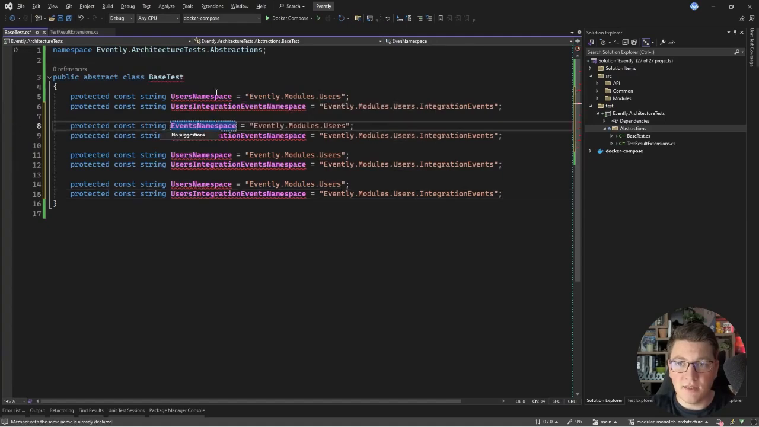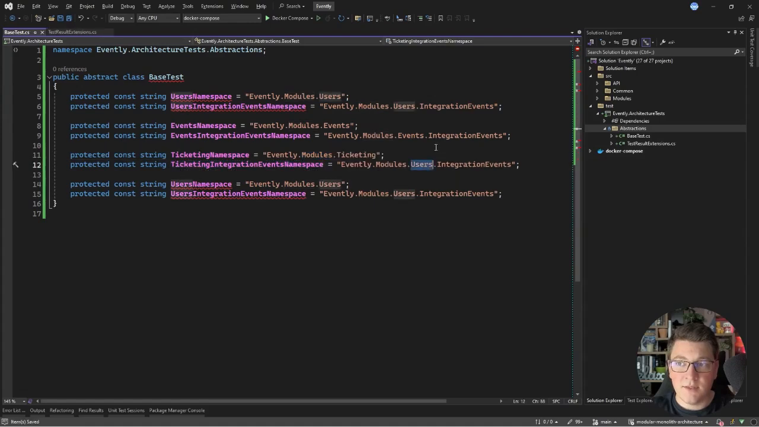So let's say that the next one is the events module. I'm going to update the constant names and the namespaces to be events namespace and the respective namespace value. Let's add the ticketing namespace. So I'm going to update this value here, and then the namespace is assigned to these constants. And lastly, let's define the attendance namespace and the attendance integration events namespace. Even if we make a mistake during the setup, we're going to catch this when we write our architecture tests, so there's not much to worry about.